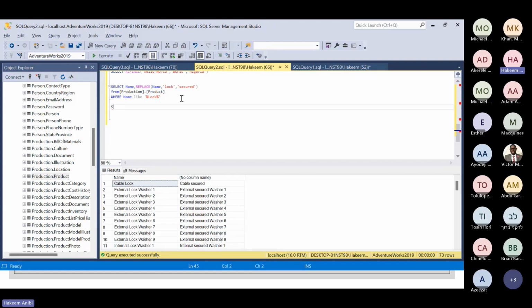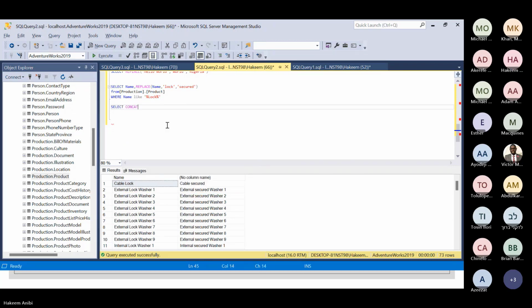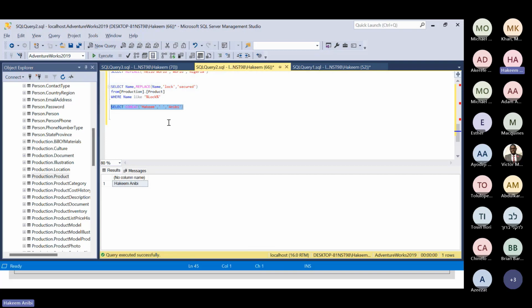So I'll just say select. To join Hakeem and Anibi, let's assume they're in two different columns. You can say select then concat, which is the name of the function, and Hakeem. Then I want a space, which is going to be the separator, between Hakeem and Anibi. So that's the space over there. Then we have Anibi. So let's run this and see. So you have Hakeem Anibi.